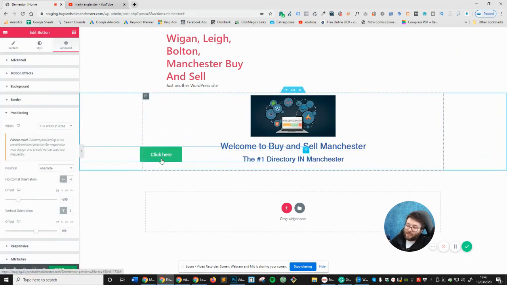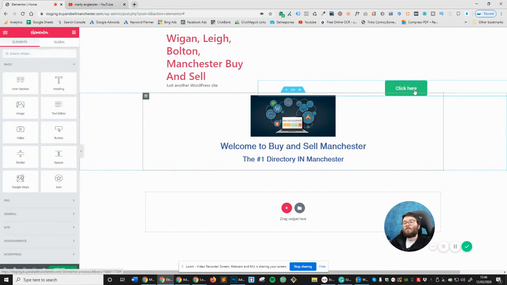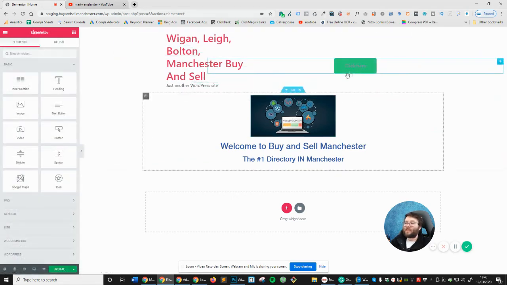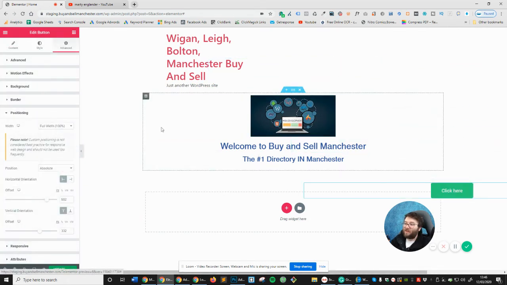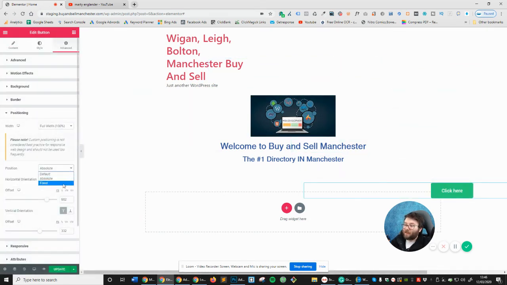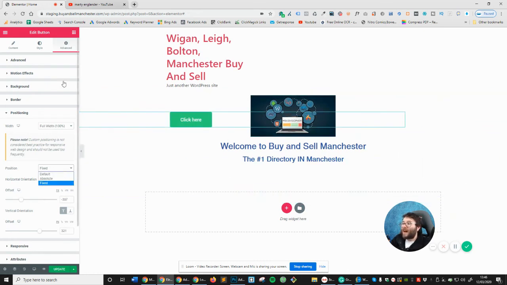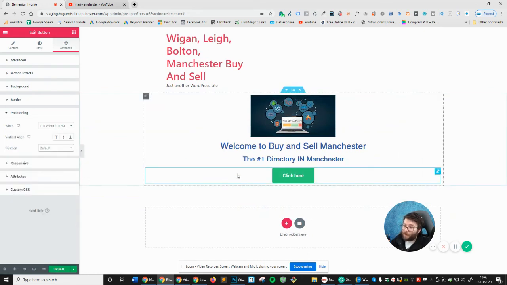Now, it's not always recommended to use this sort of technique to build sites, but if you can't get something the way you want it, and you just need it to move along, well, this is how you do it. Just go to the position, absolute, fixed, and boom. Okay, so that is basically what you need to know about widgets.